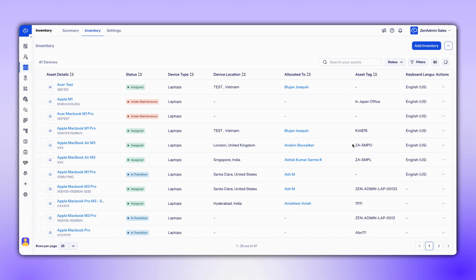But what if your new hire hasn't started yet? You can simply deallocate the device and store it in one of our admin warehouses, located in over 50 countries worldwide. Click Save, and the device will be moved to the nearest ZenAdmin warehouse, eliminating unnecessary stress for you, the IT manager.